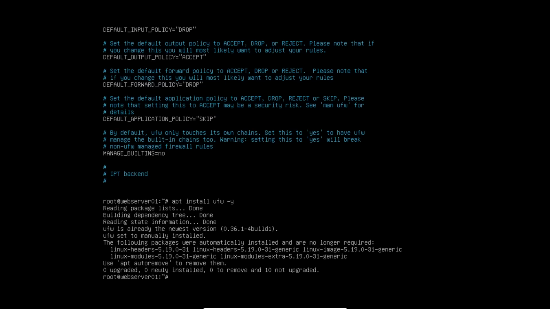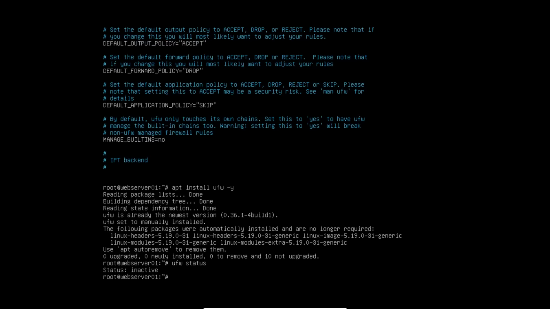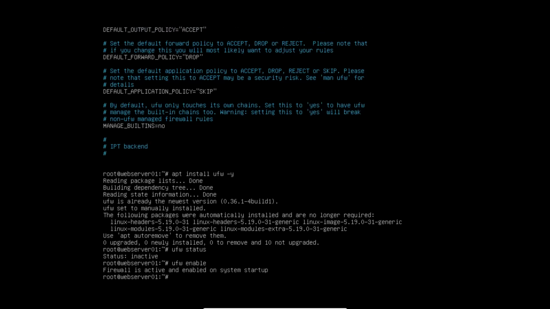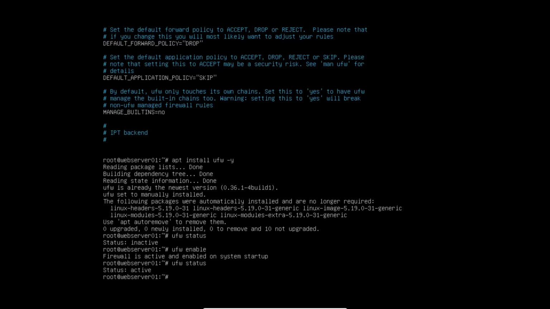UFW is already the newest version and it's installed by default. Check the UFW firewall status. It's inactive. Now enable the UFW firewall. Check the status again. Now it's active.